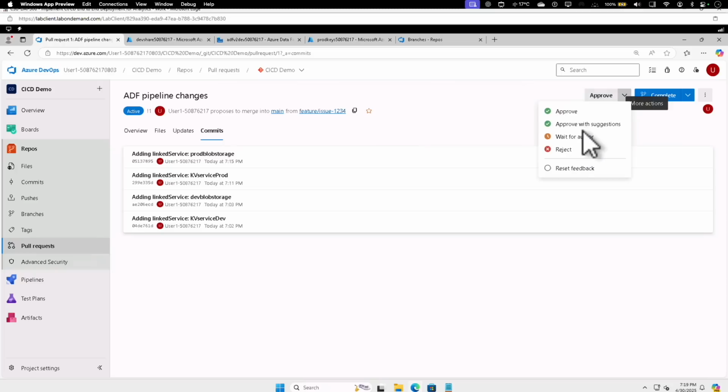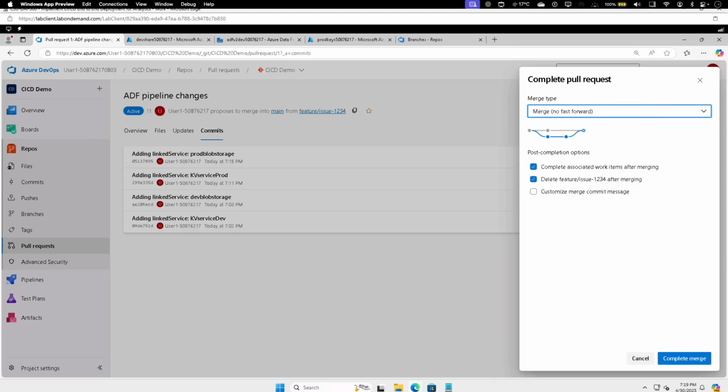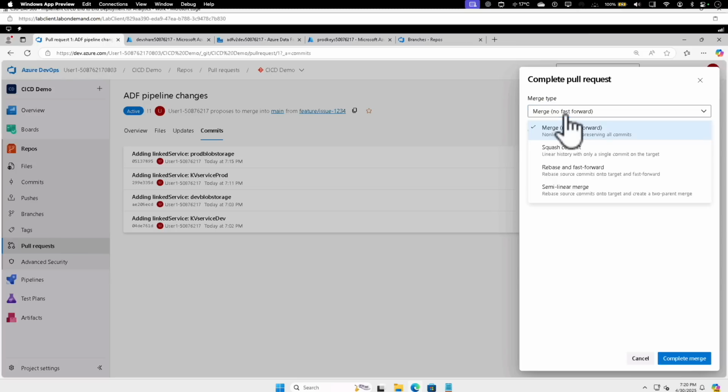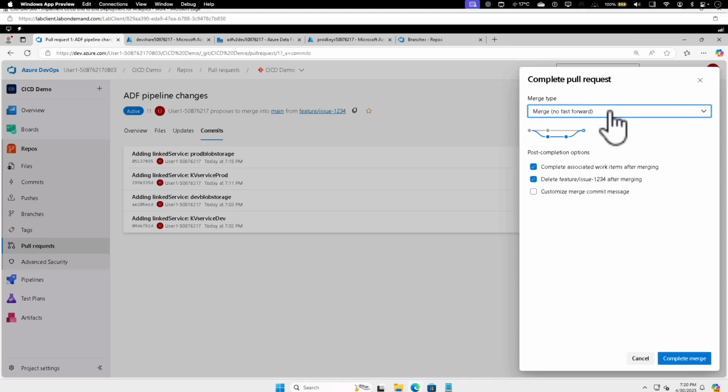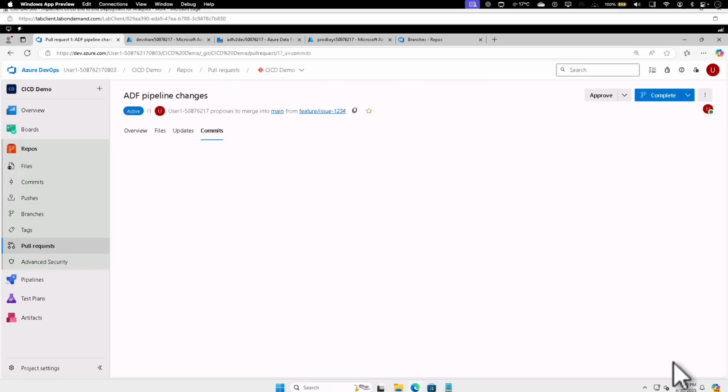There are other options as well: approve with suggestions, wait for the author, or reject. We are going to do approve. Once you approve, you have to click on complete to make this merge. Within the complete pull request, we have different types of merges: merge (no fast forward), squash commit, and things like that. We're going to retain merge (no fast forward), retain these two options, complete associated work items after merging, and delete the branch, and click on complete merge.